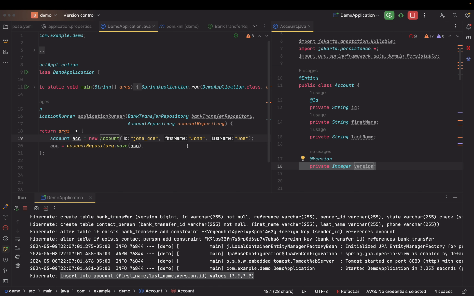And that's it. Whenever you implement custom ID generation in JDBC or JPA, you should always consider using or creating a version column, as it also improves the performance in JPA.